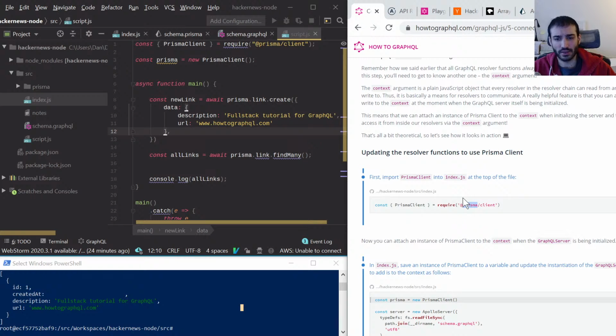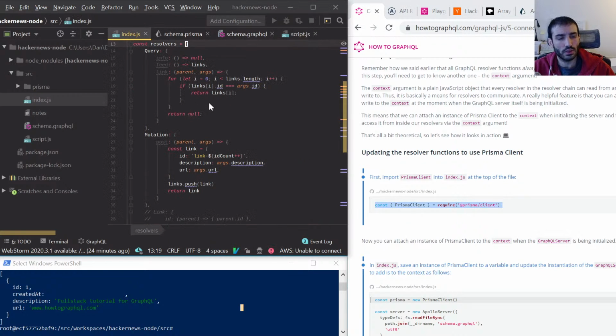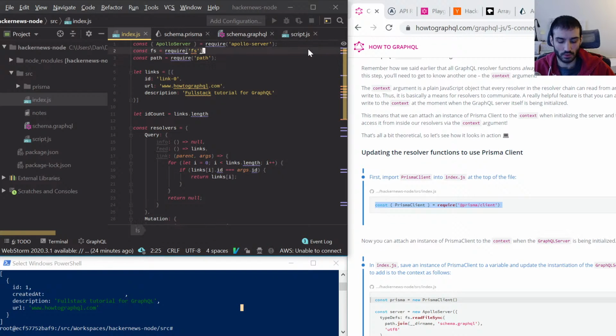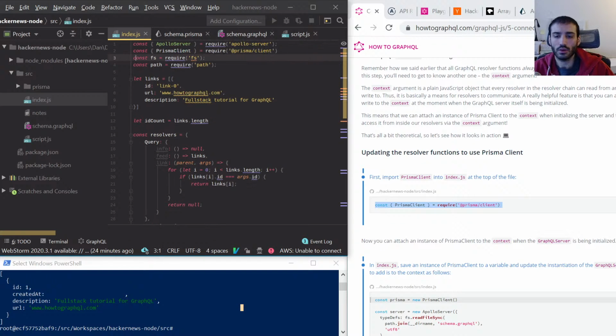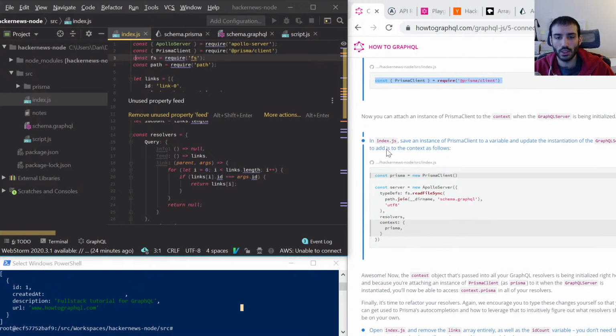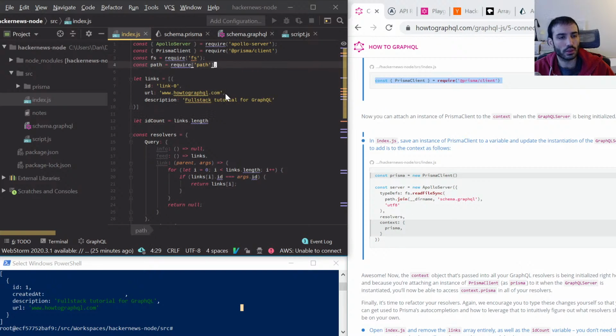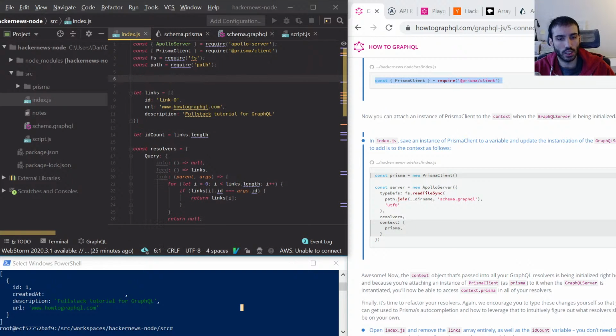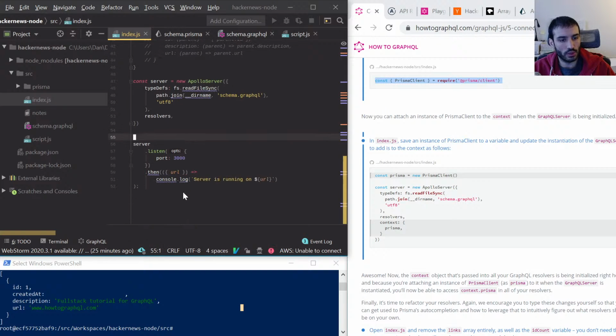First, import Prisma client into index.js. Okay. Now you can attach an instance of Prisma client to the context when the GraphQL server is being initialized. In index.js, save an instance of Prisma client to a variable and update the instantiation of the GraphQL server to add to the context as follows. Okay, so we need to say const prisma in Prisma client. And then our server.